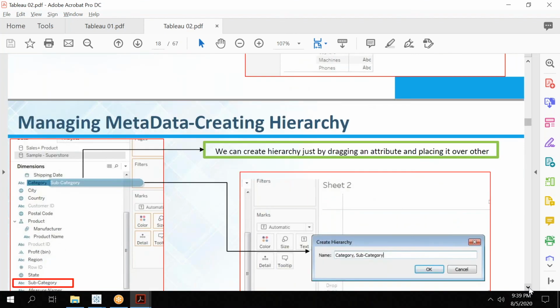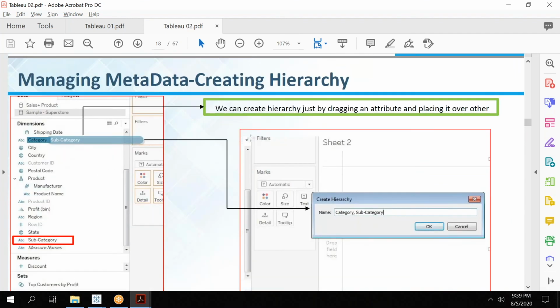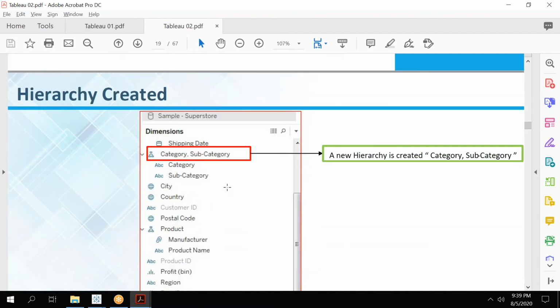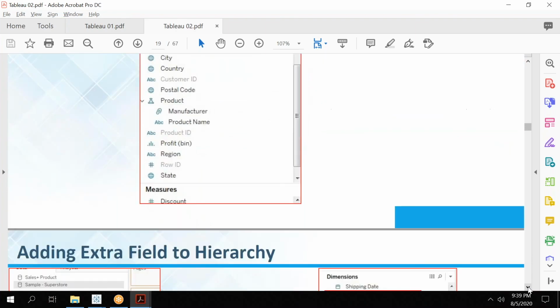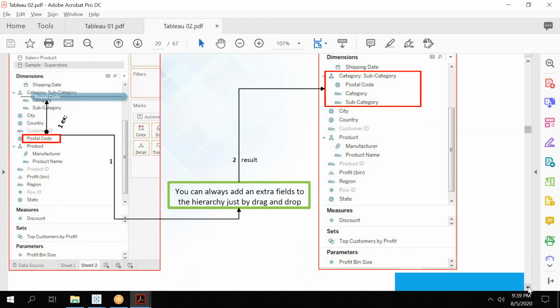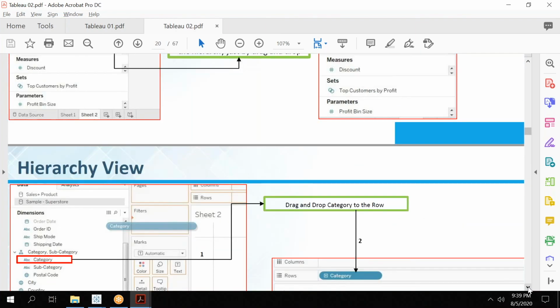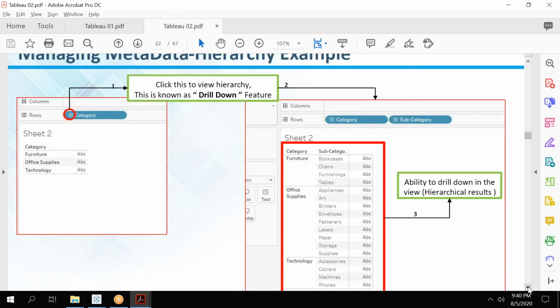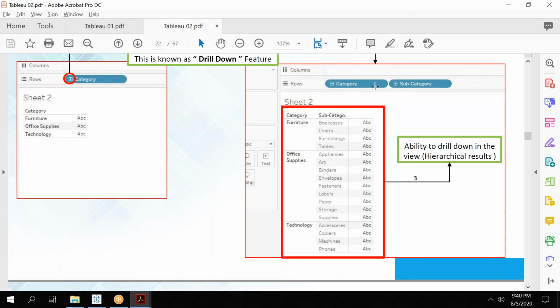so managing the metadata, creating hierarchy, something like whatever I did. So you can create as many hierarchies as you want. It might be category, subcategory, and so on. So this way you'd be able to create a new hierarchy, and you can do a drill down and drill up capability. This is one of the hierarchy ways. So whenever you drag it, you can drag it on the rows or columns, and you'll be able to open it and just see the hierarchy.